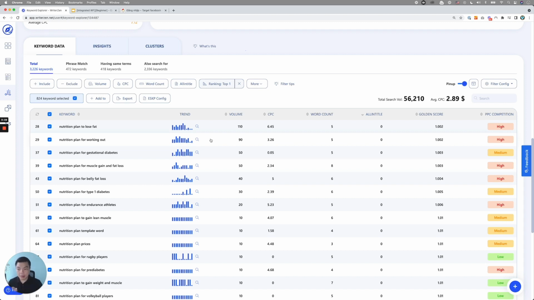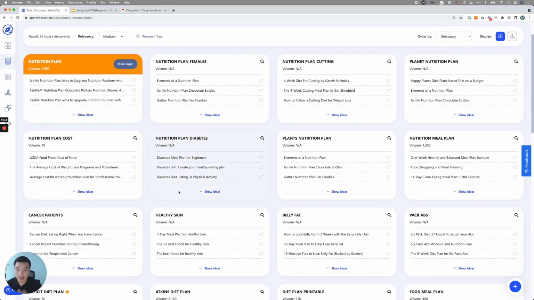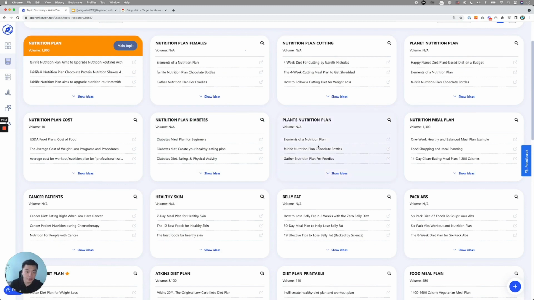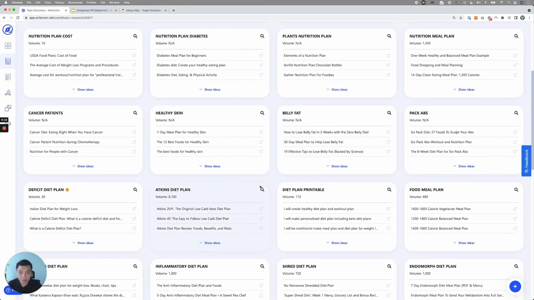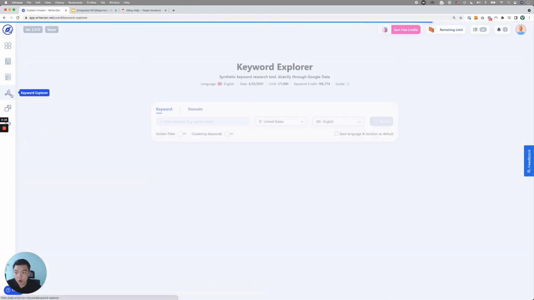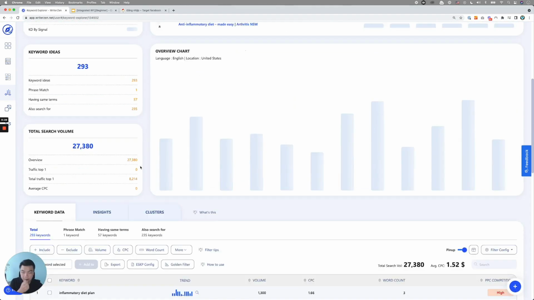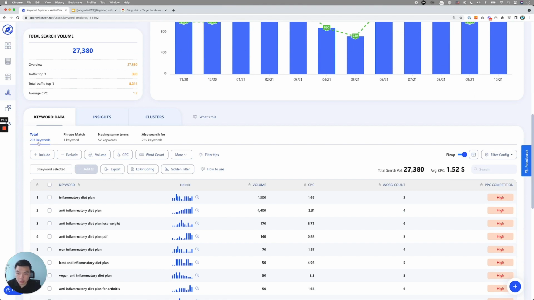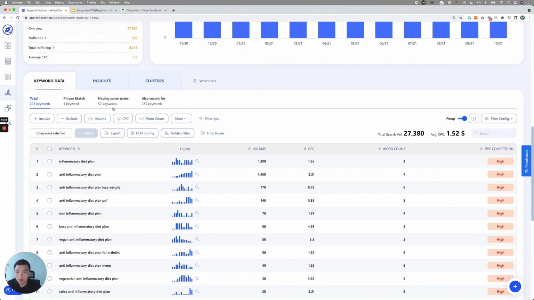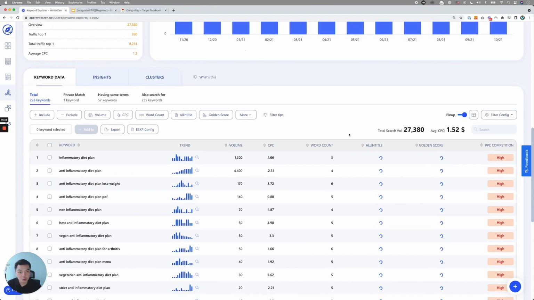And so the next step is you go back to your topic discovery. You start looking for the next subtopic that you think about. One of the topics we could look into is, let's say, inflammatory diet plan, right? And you go back to Keyword Explorer, click search. Again, it will return maybe 200, 300, maybe some more. You can then execute the golden filter to look for all the keywords that really are high ranking.